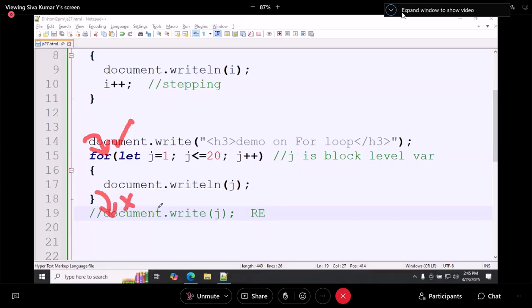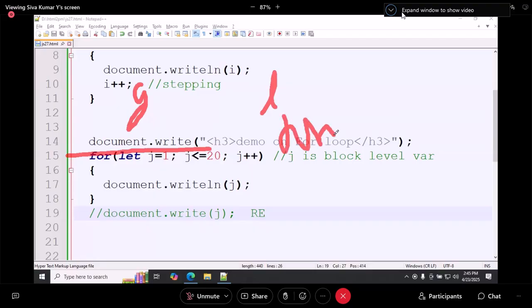So when you are entering into the loop, memory allocated. When you are exiting the loop, memory deallocated. So within the loop, your life. So once a small comparison: global variable, the whole program, top to bottom. Local variable within the function only. And block level variable within that curly brackets block. Three scopes total.